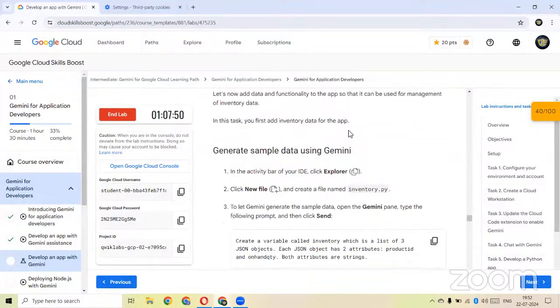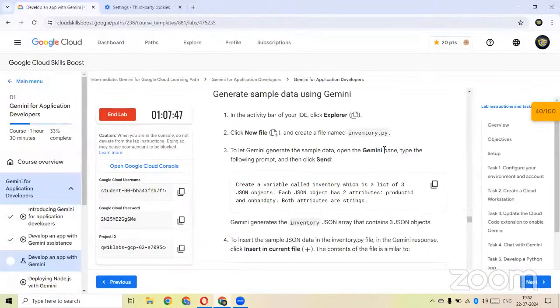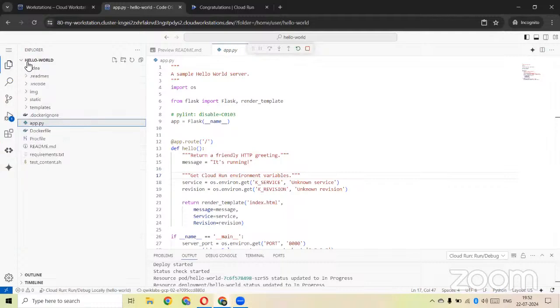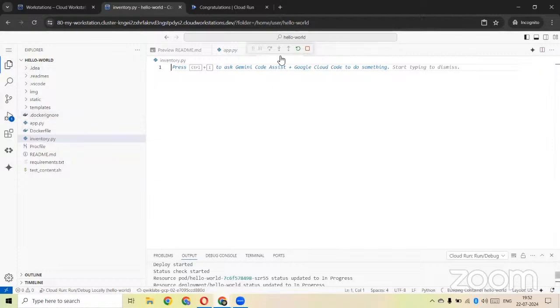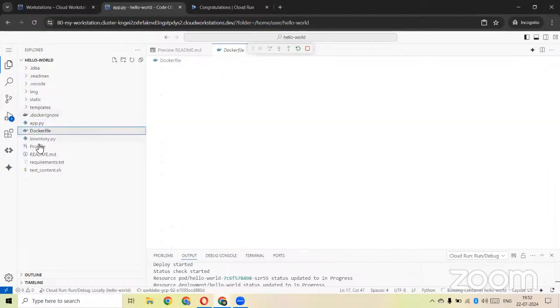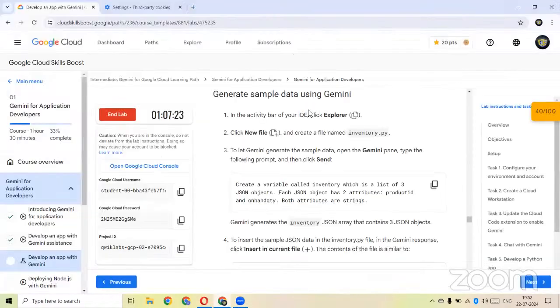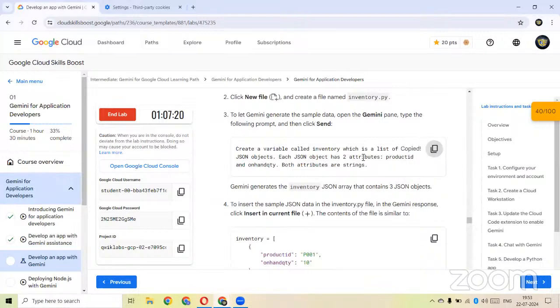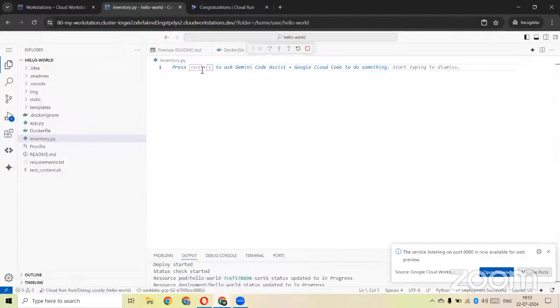Okay, to update the Python code, we are creating this inventory Python file as a new file. Copy this name, and in the Explorer click on the new file icon. We are creating the inventory.py file. Click on Enter. So just copy this. This is the prompt. From this prompt, we will be creating the code. So just paste the prompt here.